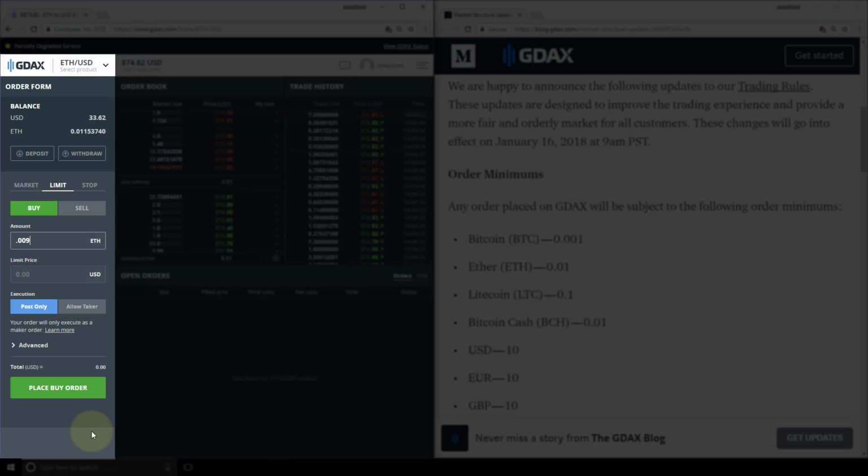So if we do, for example, 0.009, which is very close to 0.01, let's just place and see if they tell us we need a limit price. They do. Price must be selected. Okay, so we'll just choose, say, 1,000 and place buy order. They tell us the amount must be greater than 0.01. So this is just something to keep in mind.